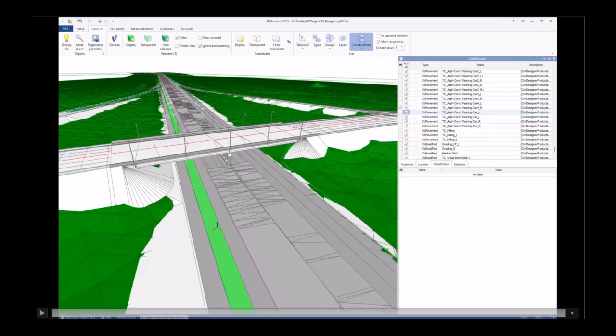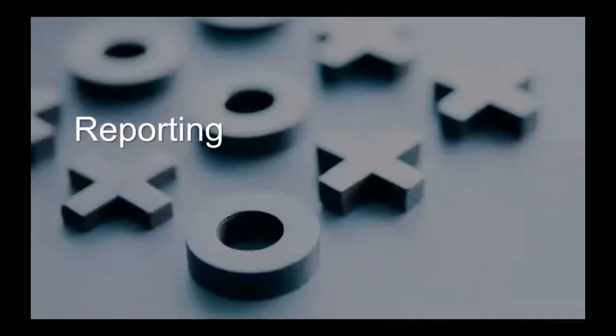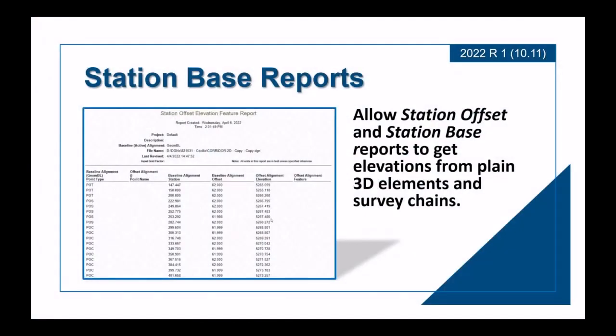Okay, up next, we want to take a look at our next enhancement, and we want to look under the area of reporting. So the first thing we looked at was things under general. This is under the area of reporting.